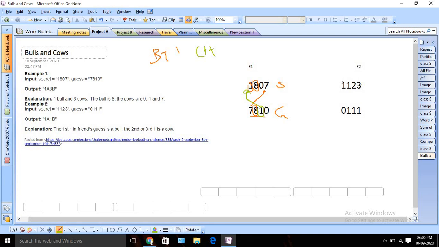Again we will move forward and check for 0. For 0, it's not matching with the last digit, but it's matching with the third digit. So again we are going to increment our cow. So our cow will be 3 and bull will be 1. Once we are done, we need to just return it: 1A, where A denotes the number of bulls, and 3B, where B denotes the number of cows. So at the end we need to return this answer.